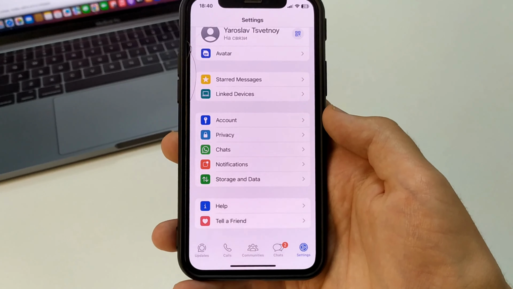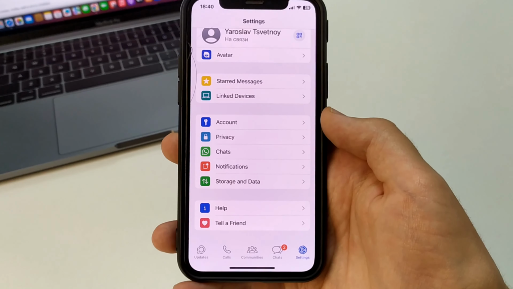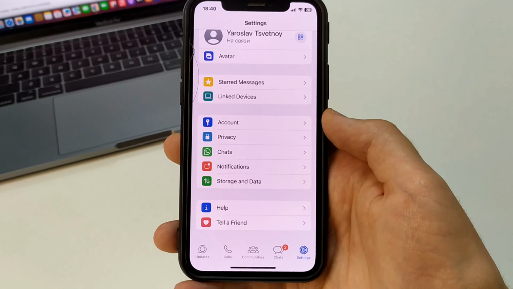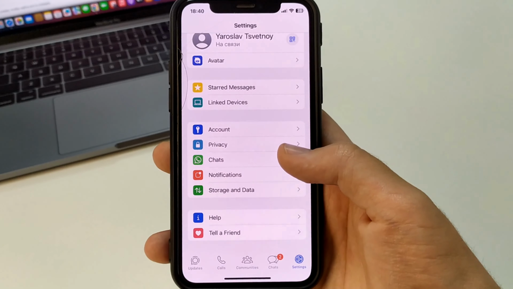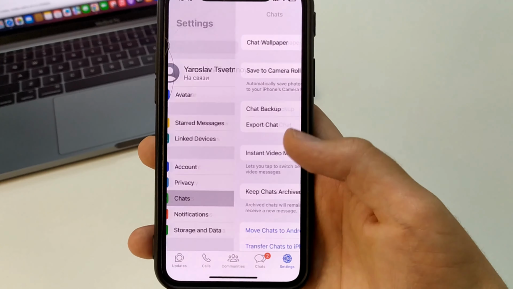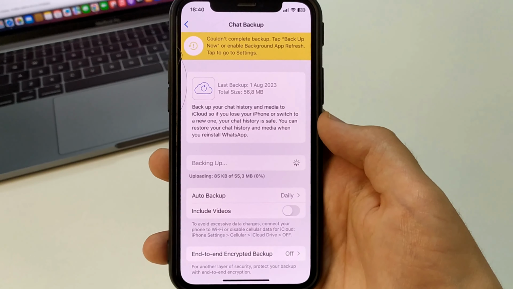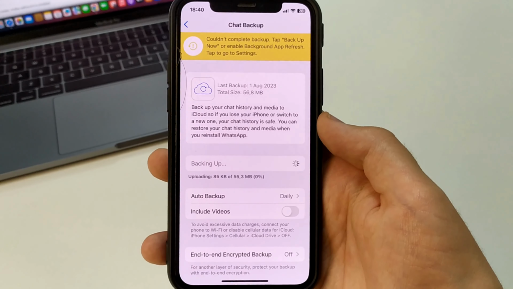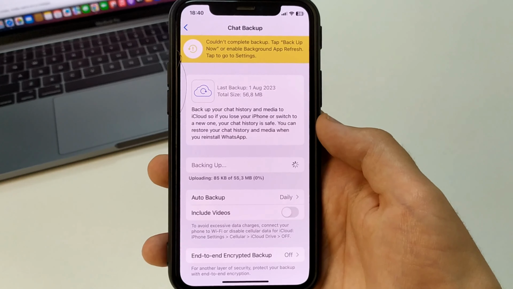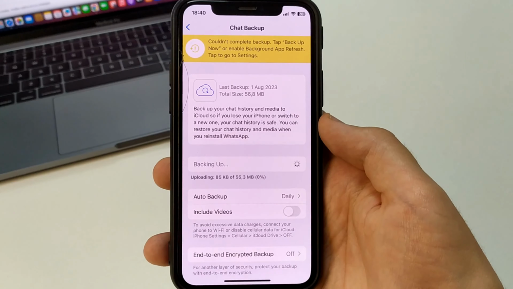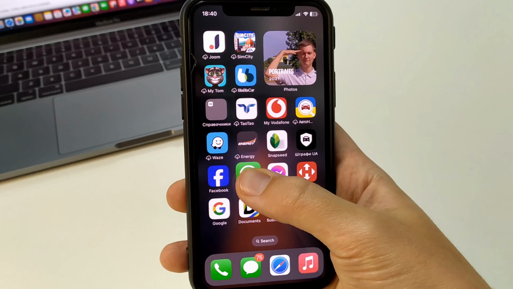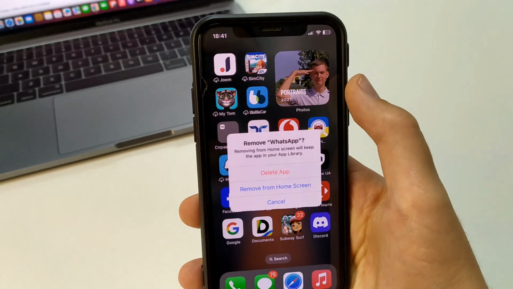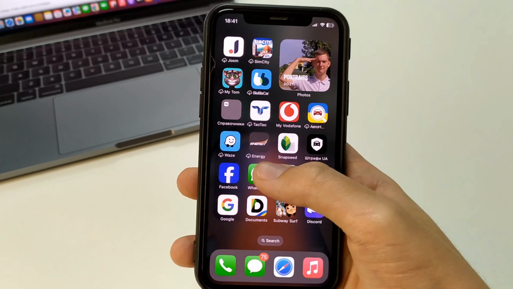In order to log out, we need to uninstall WhatsApp completely from our iPhone or iPad. But before we do that, we need to go into the settings, open chats, then chat backup, and make sure we back up our chats, so that we can keep correspondence, photos, videos, documents, etc. After that, we exit. We press WhatsApp, click Remove App, and Delete App.